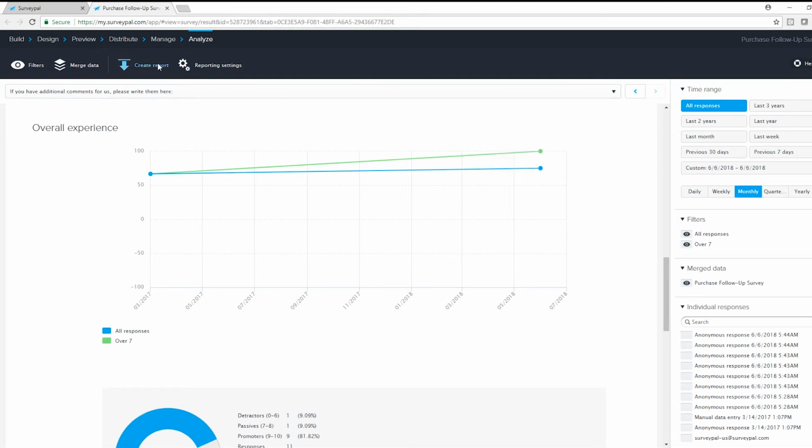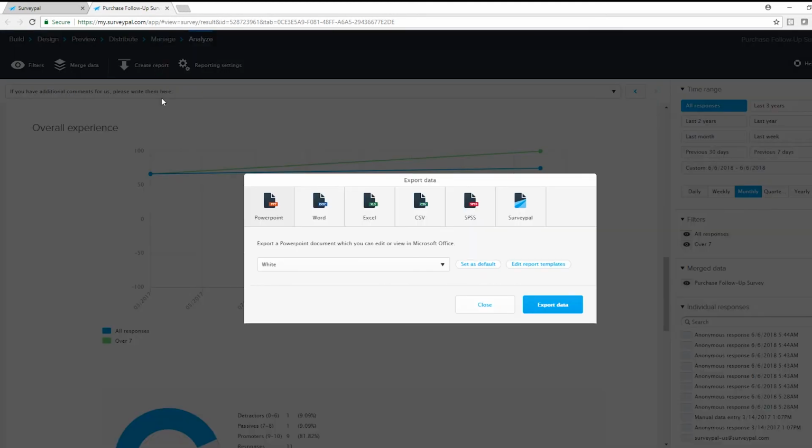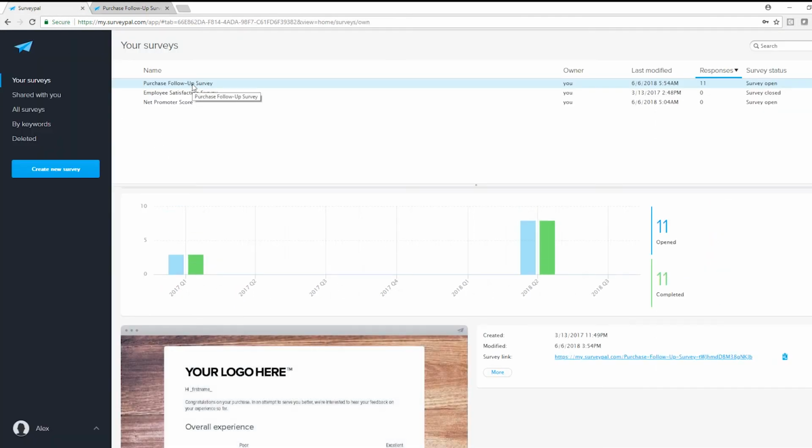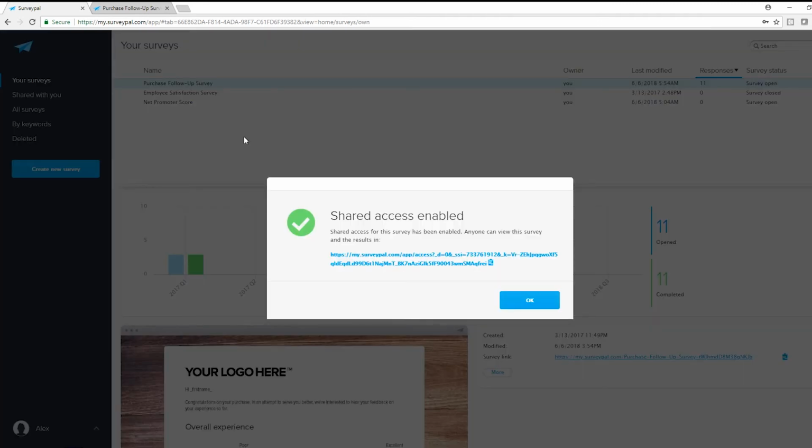You can export data directly from Surveypal using the Create Report tab. We support a number of different formats, including PowerPoint, Word, Excel, CSV, and SPSS. You can also create a shared access link for the Analyze view. To do this, navigate back to the home page, right-click on the survey, and select Enable Shared Access. With this, anyone with the link can access the survey data, making data sharing extremely easy.